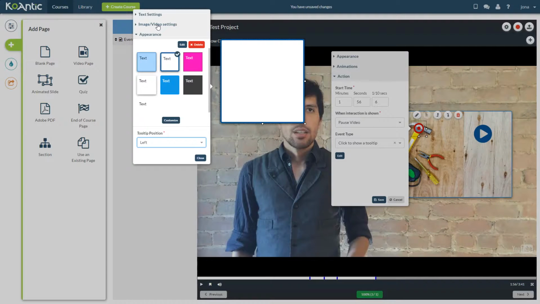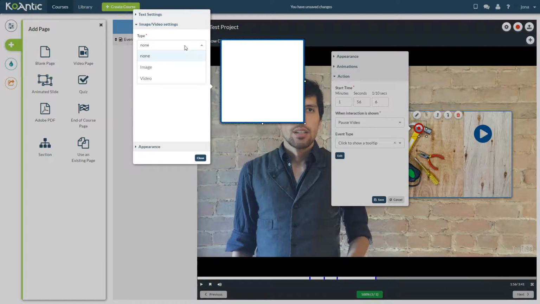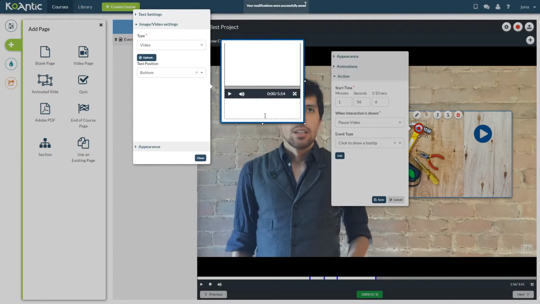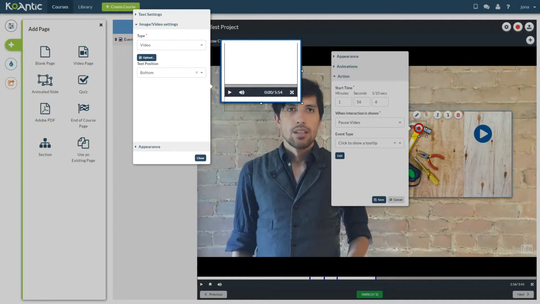So if I go in the image video settings, click again on type to choose if you want a video or an image. In my case, I will again create a video. I had my hammer video before that I uploaded. It's already in my library, so I will simply double click it to load it in the bay. Resize the player a little bit. Actually, just add some text. This is how to properly use a hammer. Okay, I'm done for my first tooltip.